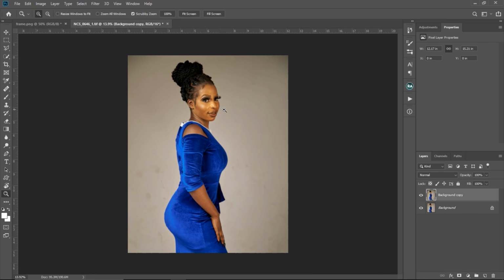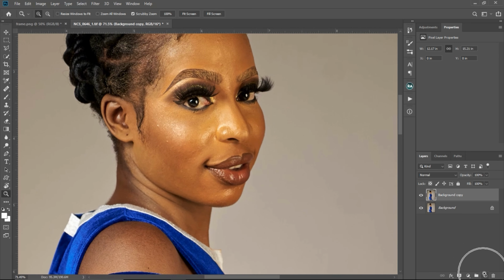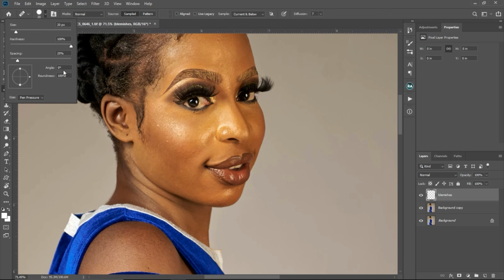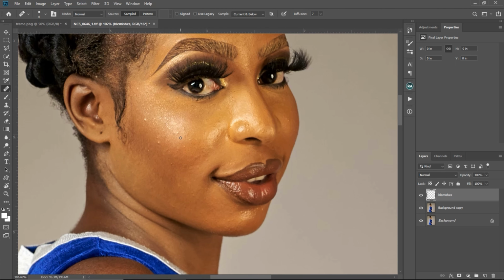So next I'm going to remove the blemishes on the face, and to do that I'll just create a new empty layer. So I'll come down here, create a new empty layer, and rename this one blemishes. And after that I'll pick my clone stamp tool or my healing brush tool, and just make sure Current and Below is checked, and make sure your brush is hard, and your mode is on normal, and your source is on sampled, and your diffusion is on 7, and just zoom in and reduce your brush size.